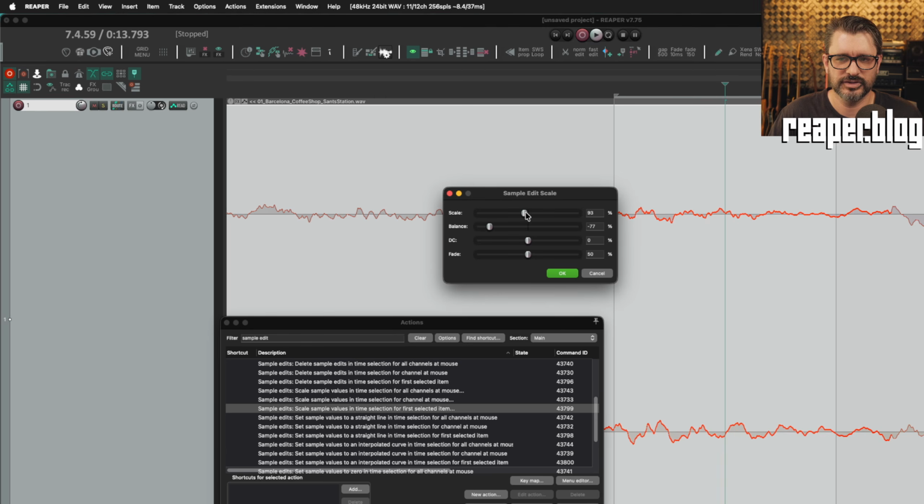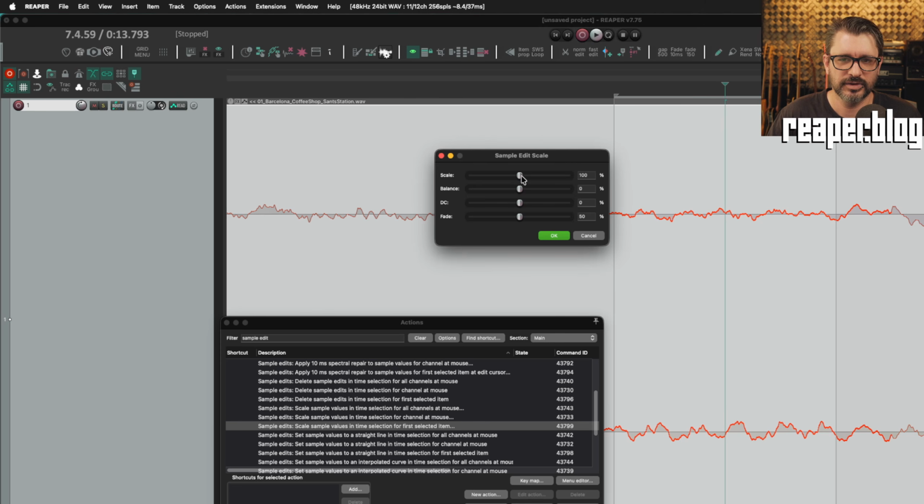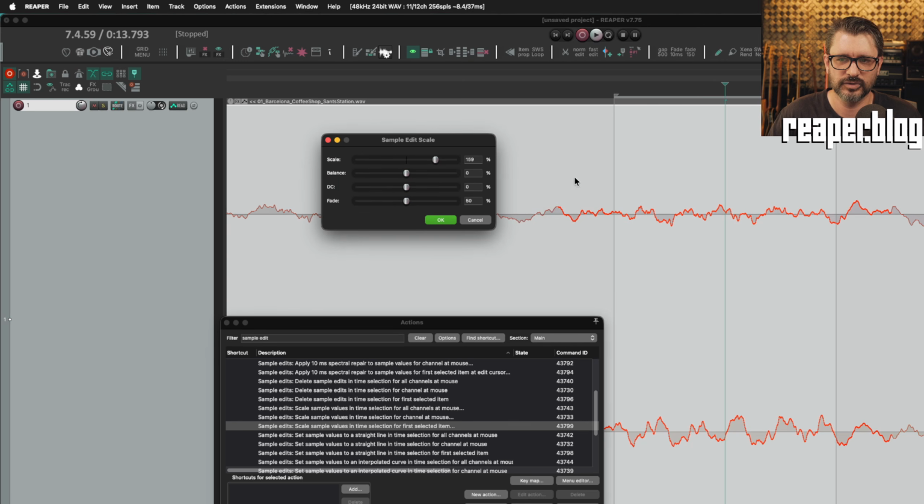Where we basically just had the scale function before. So there's the spectral repair, which kind of automatically grabs samples from before and after and mashes them together and hopefully removes a little click. But we also have sample edit scaling, so scaling it up and down. It's going to be limited to that time selection range.